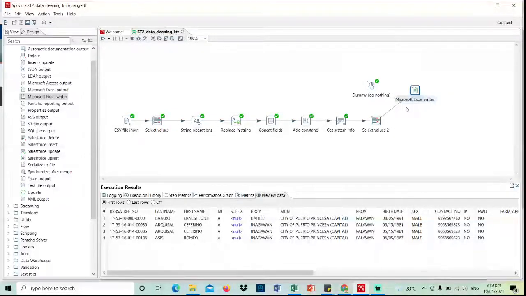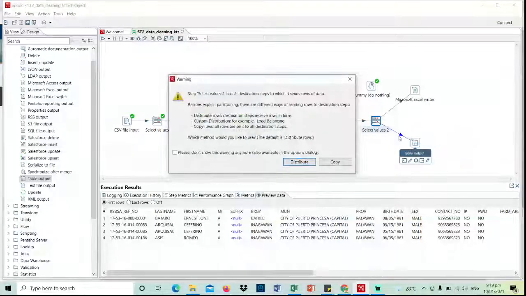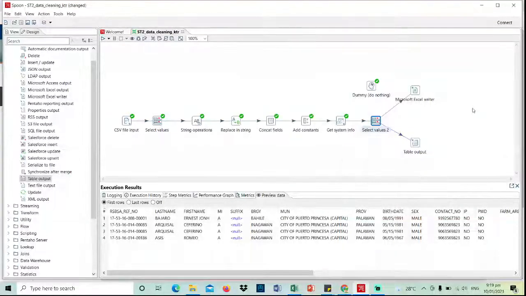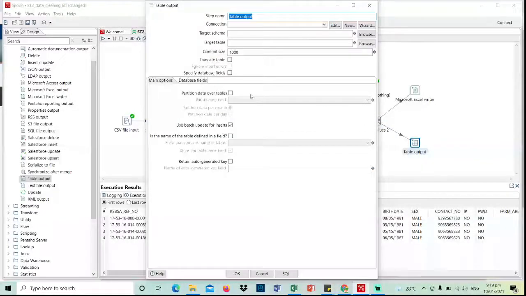Also, simultaneously, I would like to save it into my database table. So there's an option here for table output. Drag and drop it also. Let's connect it. Main output. Distribute. Initially, click on table output. Let us establish the connection first. Click new.